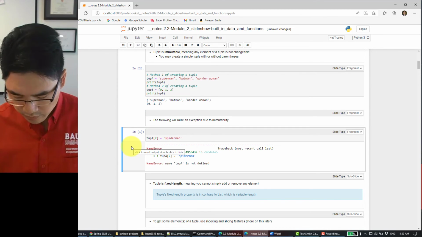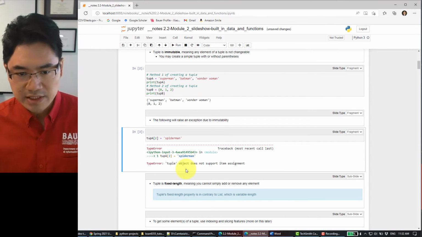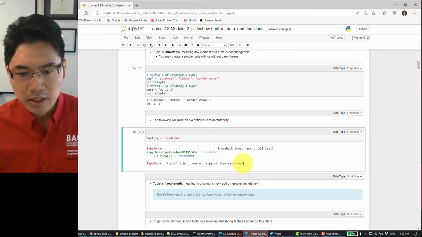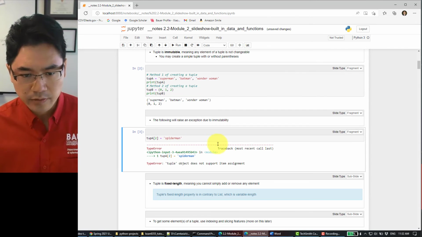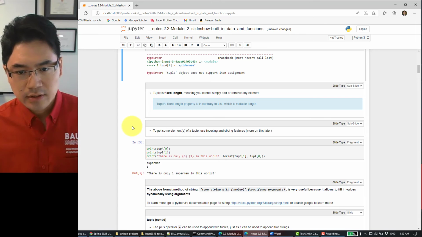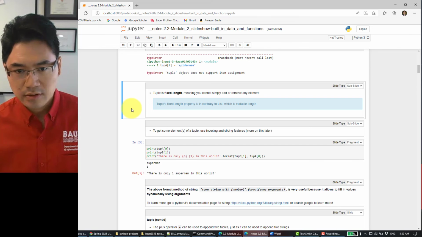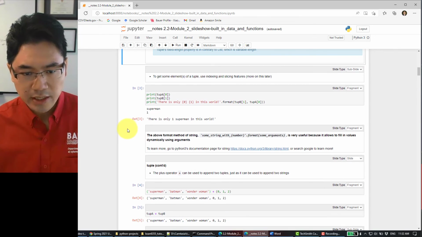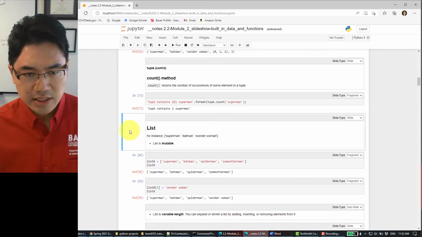And then when you run this line, the actual error is going to show up here. It says tuple object does not support item assignment, which is essentially saying that the elements of a tuple cannot be changed. Tuples are immutable. Tuples are fixed length. You cannot add in a new element. You cannot enlarge a tuple, but you can do that with lists. So when you go to lists, things become more fun.